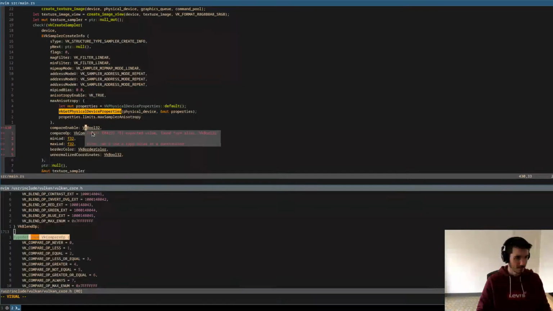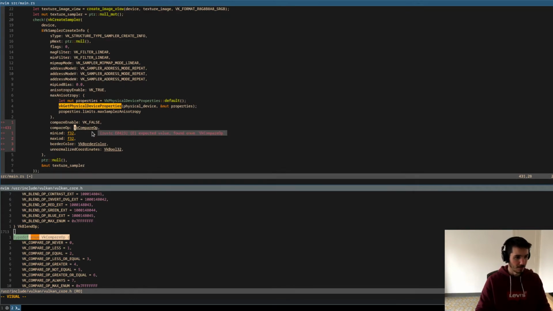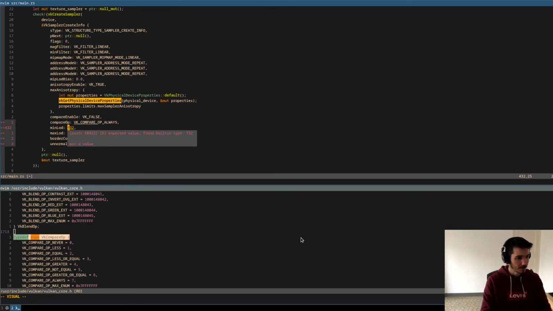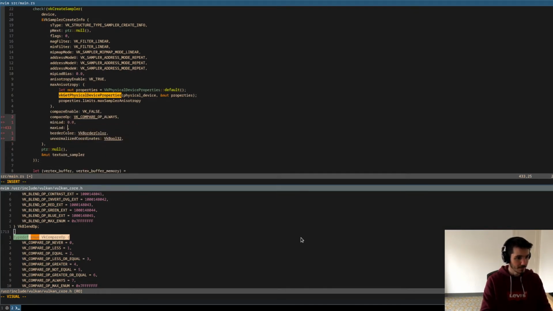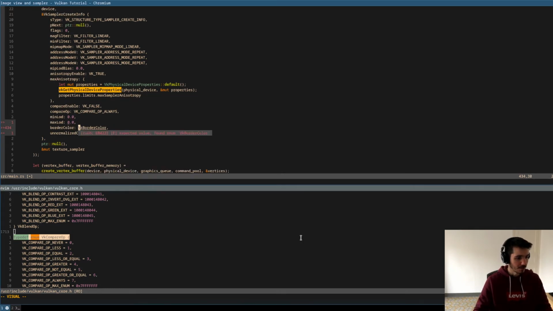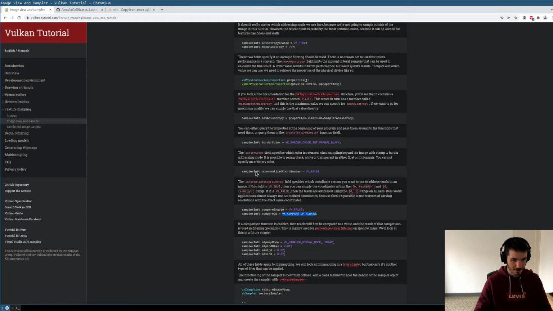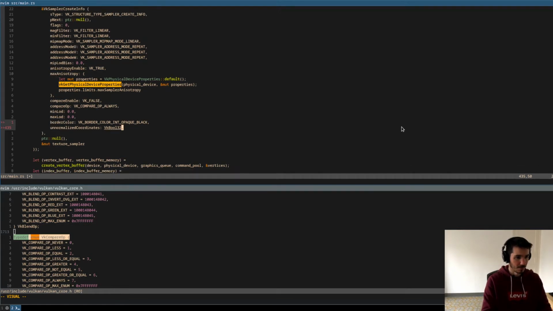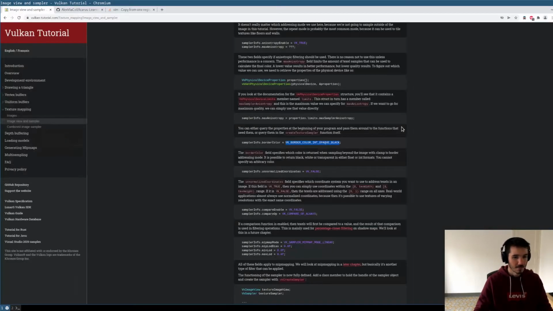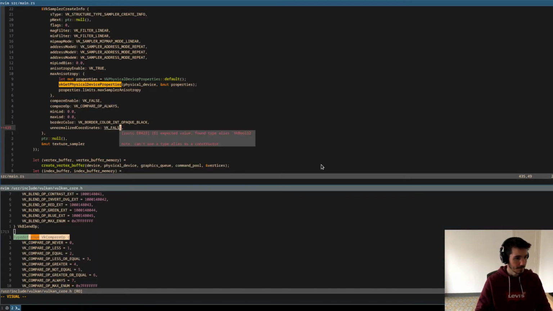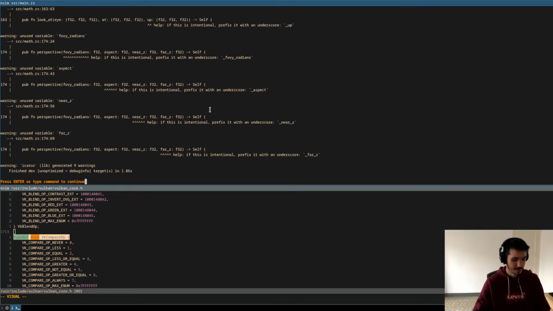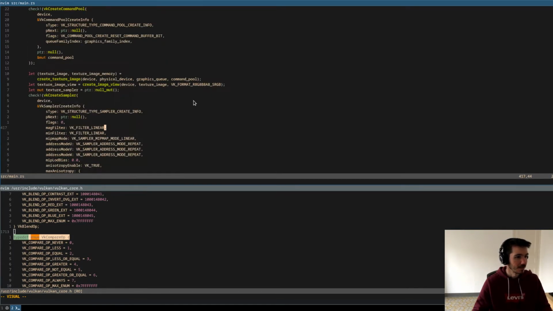Then compare enable false and compare op. This compare always. These two were 0. Border color shouldn't matter because we repeat. So black. And unnormalized coordinates, true or false? False. Let's see if the compiler likes us. And turns out that this worked.